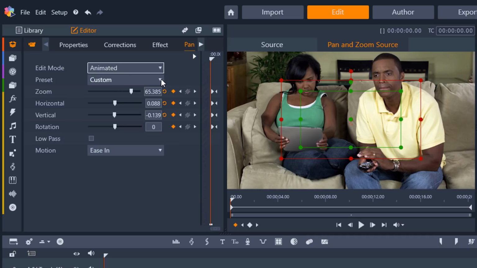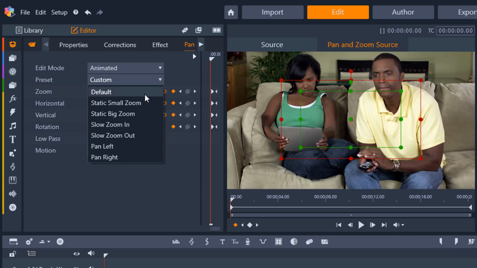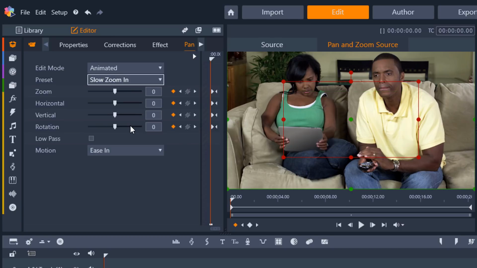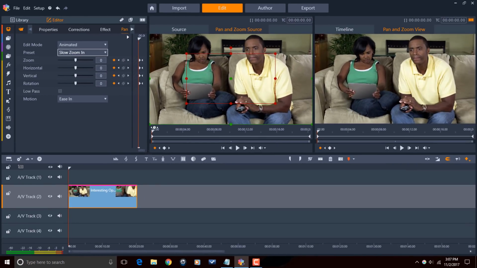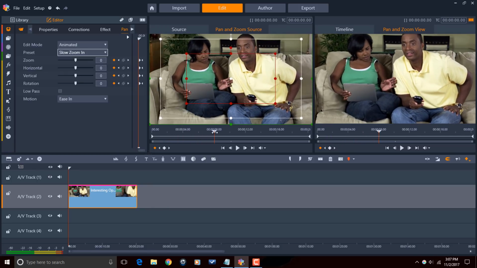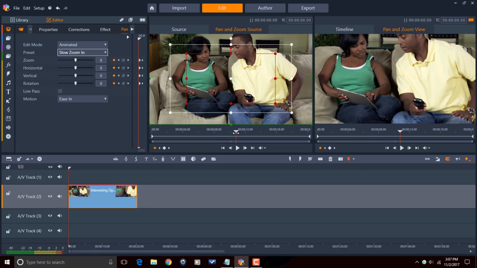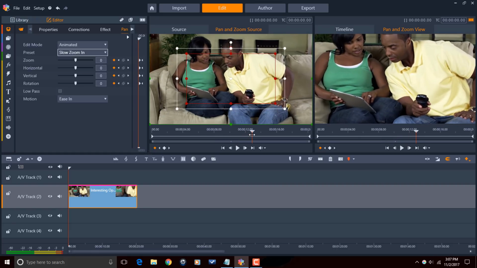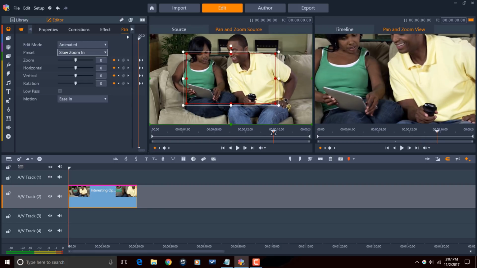Let's talk about some of these presets. The first two don't apply because they're for static, but then we have one called slow zoom in. If we select slow zoom in, then when we scrub the timeline here, we'll see the white box appear and it will zoom in. The white box is representing what's happening. And on the pan and zoom view window, you see it's actually zooming in to where the red box is.